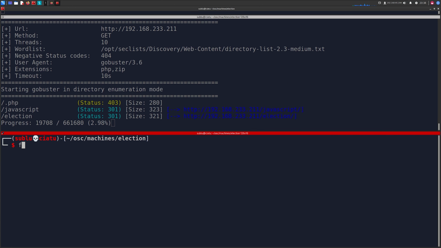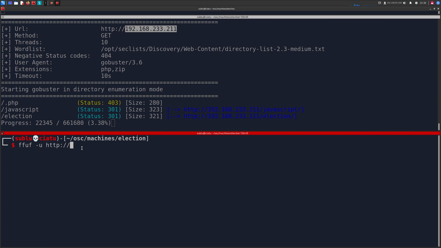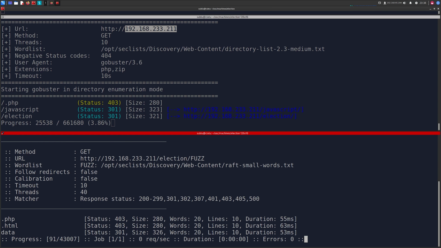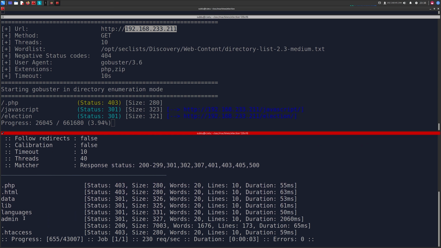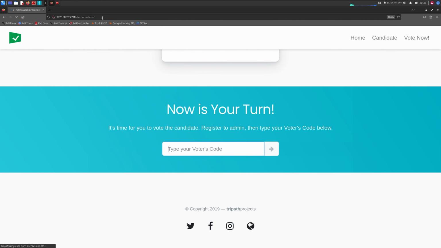Let's use ffuf -u http:// and then actually, let's grab the IP address right here. Grab this, paste, and then we can do /election/FUZZ, -w /opt/seclists/Discovery/Web-Content/raft-small-words.txt. Okay. So we do have data, lib, languages, admin. Okay, that's interesting. Admin. We could go to that, admin.